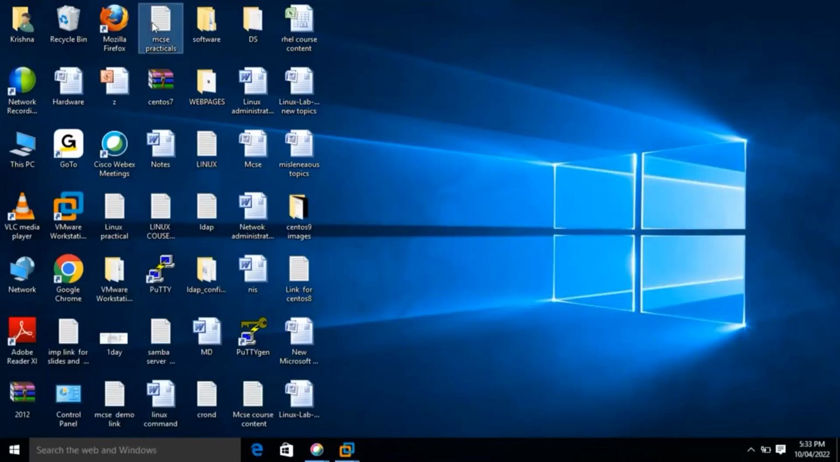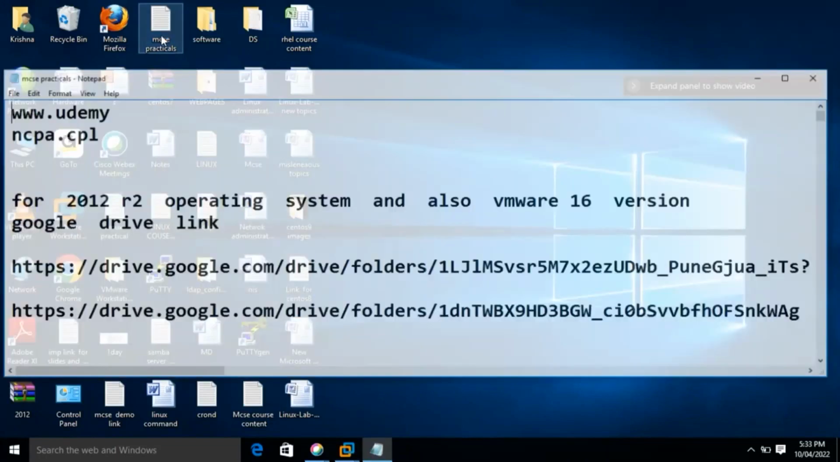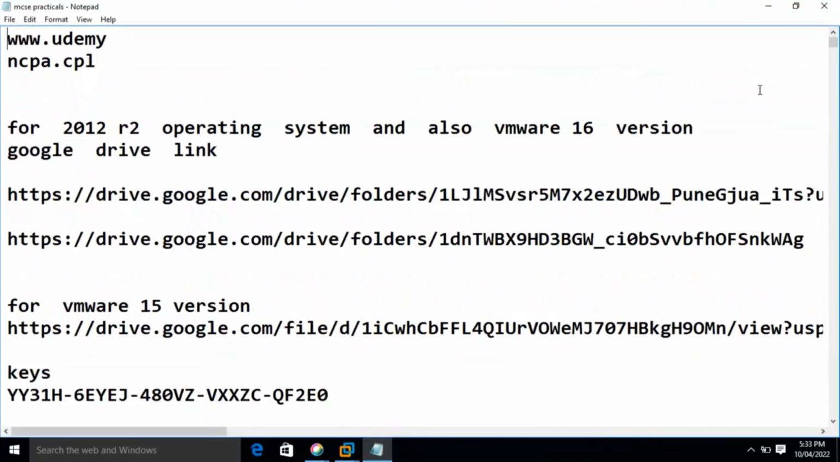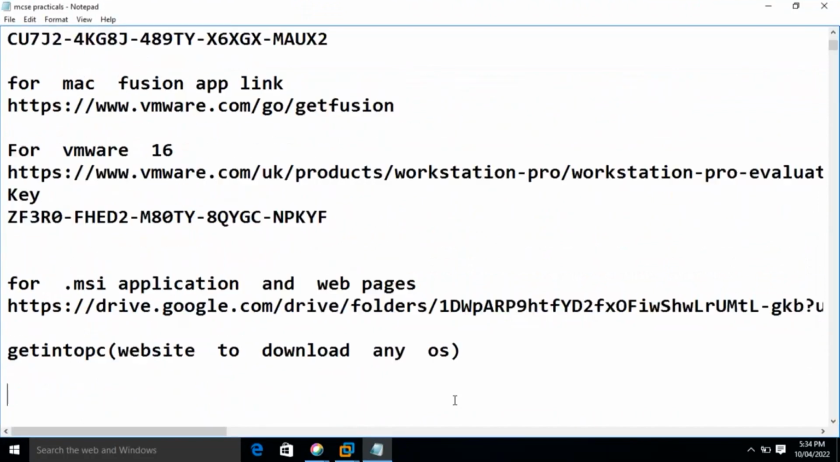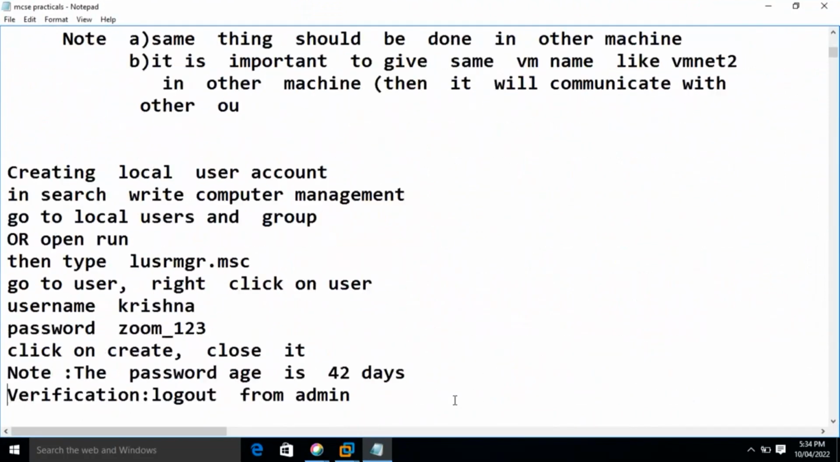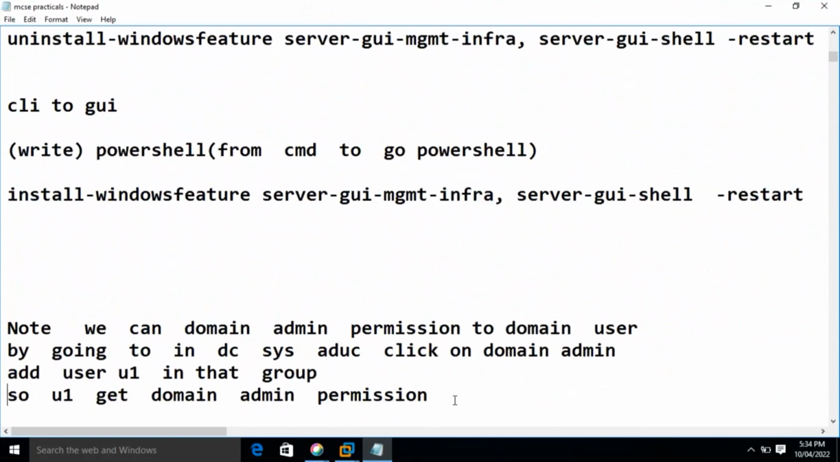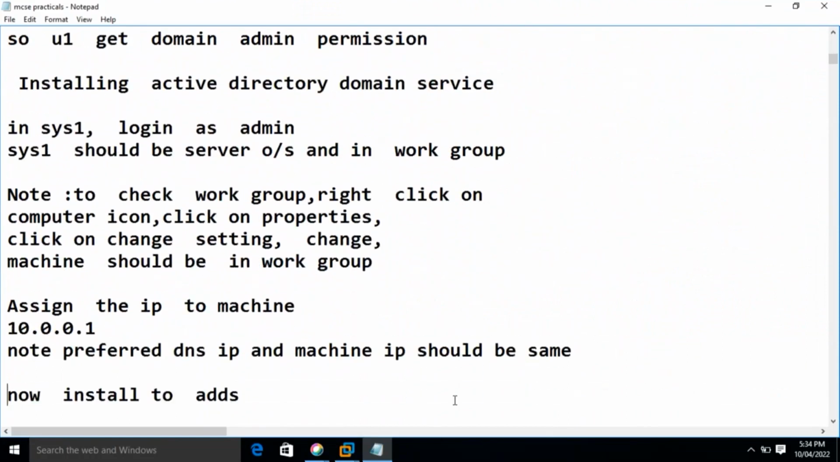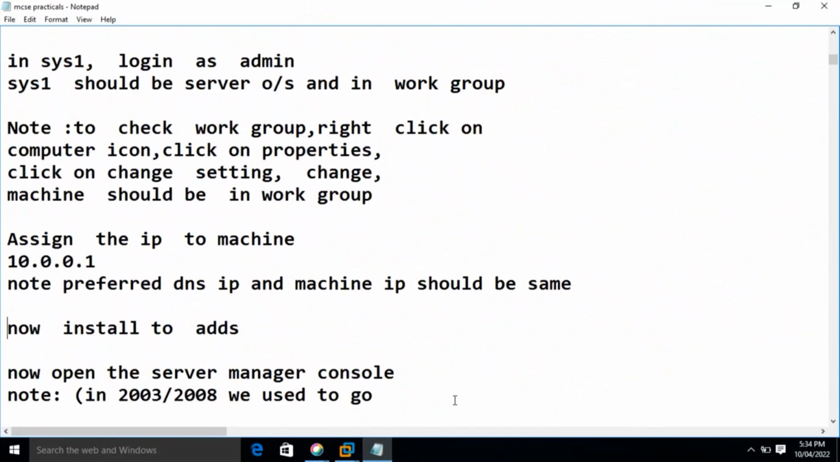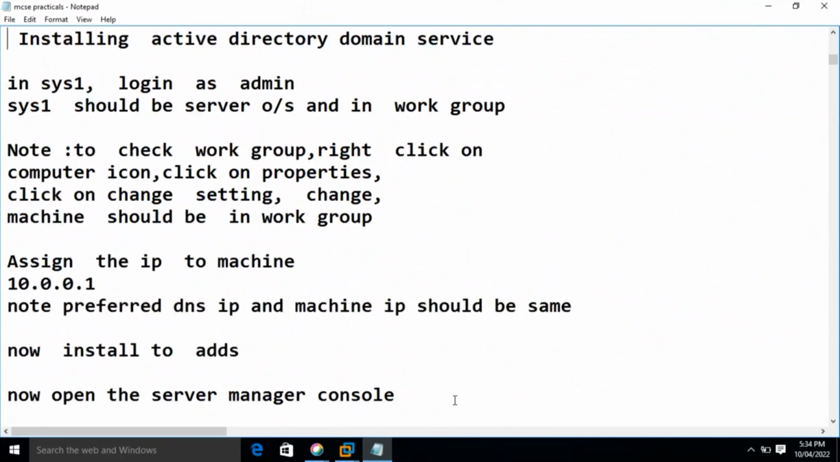I hope most of the people might have received the practical step file. If anybody has not received it, please ping to my mail ID. I'll share with you the practical step file. So today we are going to make our network centralized domain model. For that, first thing you have to do, you go to your DC machine, the machine on which you installed the server OS. By default, it is in workgroup and it should be with the server OS.